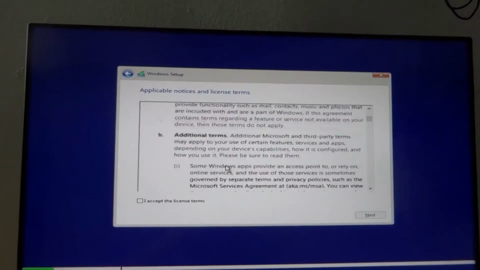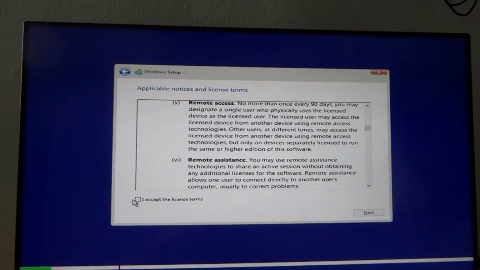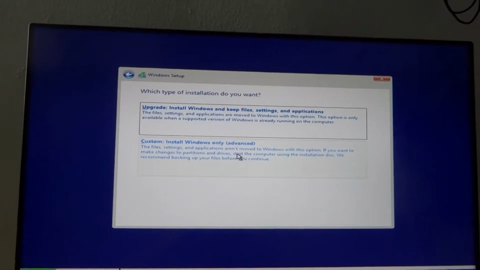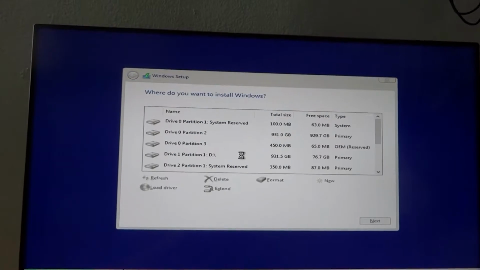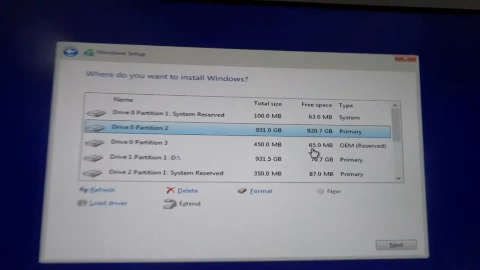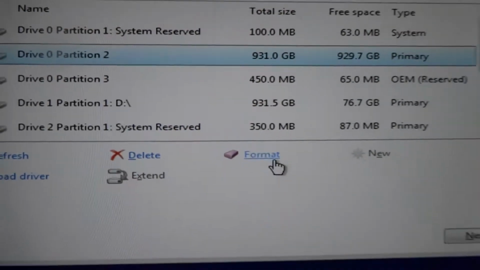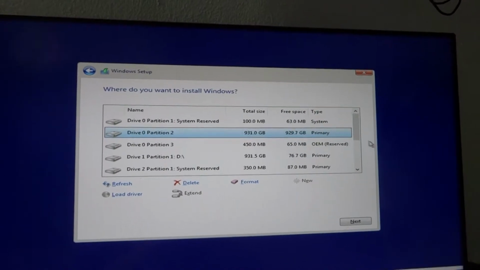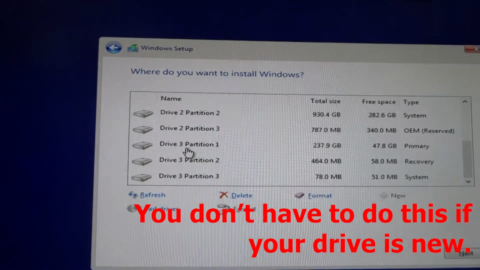So I agree, read through whatever it is. Click accept the terms and then go into next again. Now I'm going to go into custom here because I want to format my drive. So this is where you format. As you can see, you have a format drive option here. So the drive I'm going to format is my SSD drive, which is this drive 3.